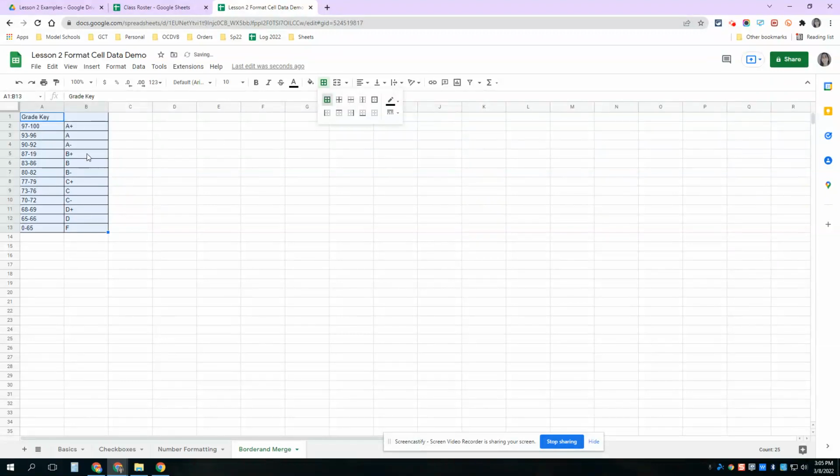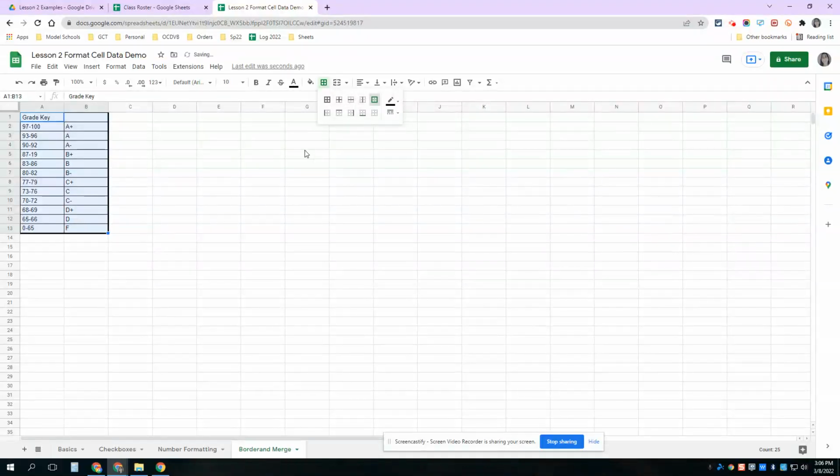So let's say I want a border around all of this, but then let's say that I want the border around this to be thicker. I could click this again. I could change my border to the thicker line, and then I only want the outline to be in the thicker border.